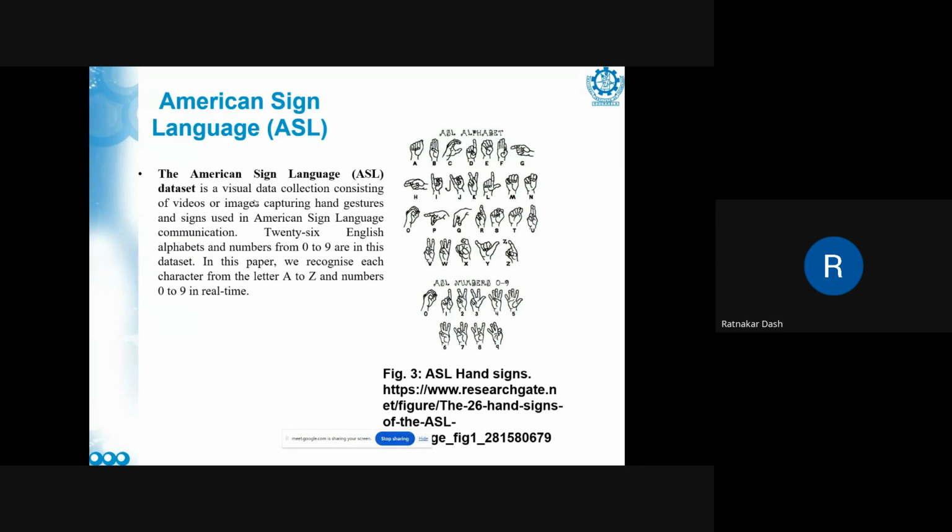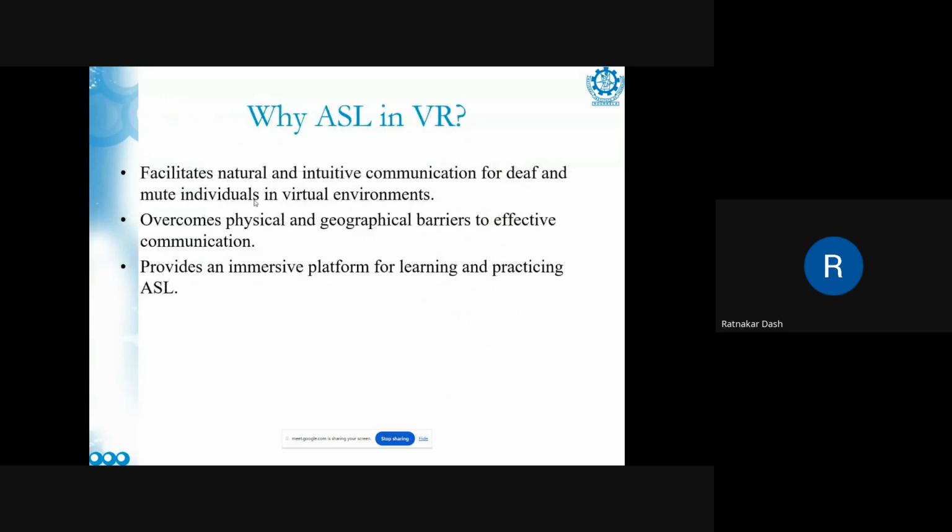So further, we are trying to create a VR environment to integrate this ASL framework onto the system. For this particular task, we have taken this ASL dataset consisting of letters A to Z and numbers 0 to 9 in real time. We have also created our own gesture dataset for sign language.